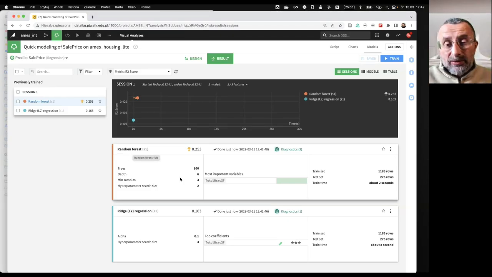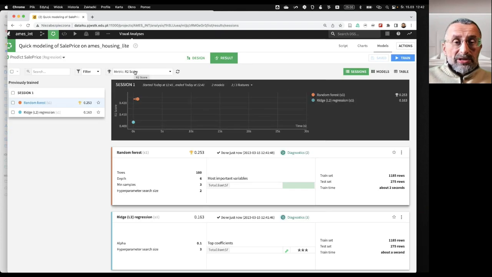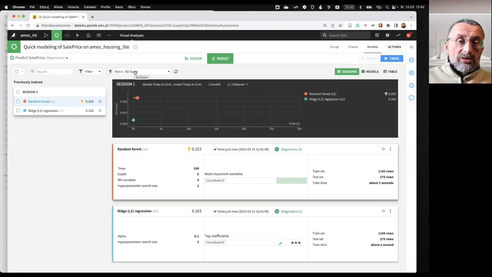How do we identify the winner? We have some measure of the regression problem quality. At the moment, this measure is here. This is the metric. Metric is R2 score. We're going to talk about this later on. Very popular measure, helping us to detect the quality of the model.